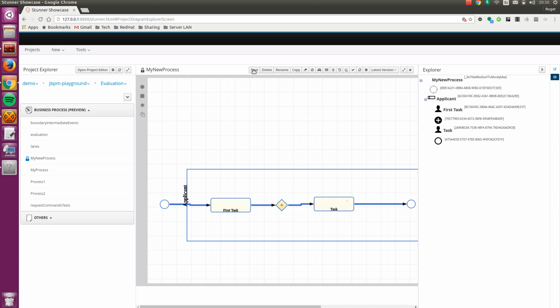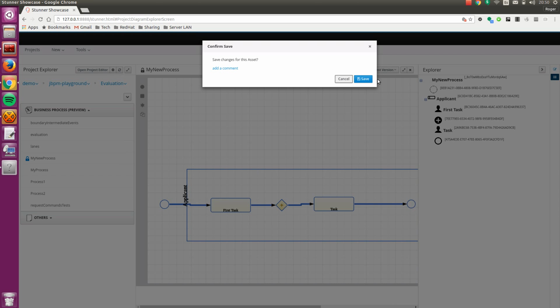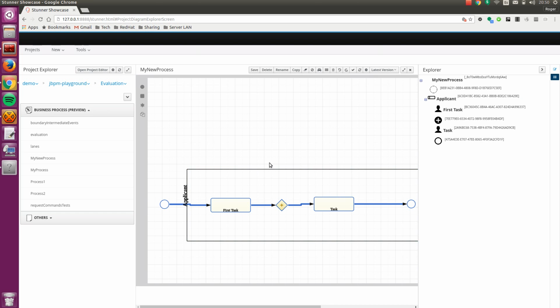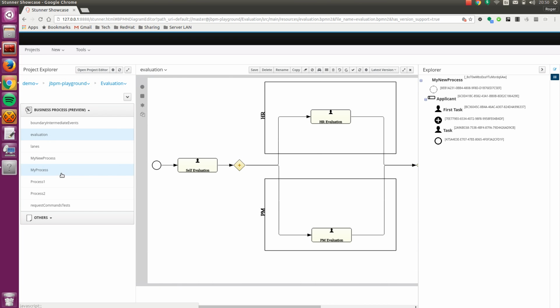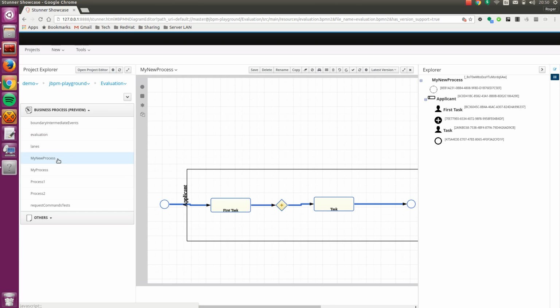So Stunner provides as well the ability to use custom marshallers. So BPMN provides a marshaller that saves this kind of diagrams into BPMN files. So on the Process Explorer on the left side, you have all the processes, the BPMN2 files that can be opened with Stunner. For example, you can open the evaluation as well, or we can open our new process just opened.